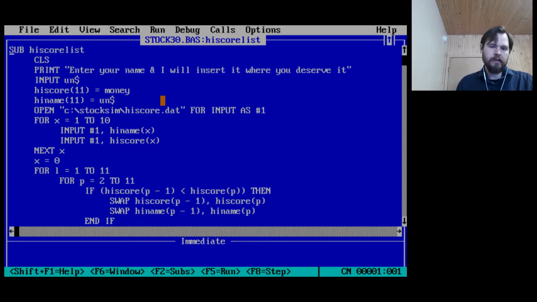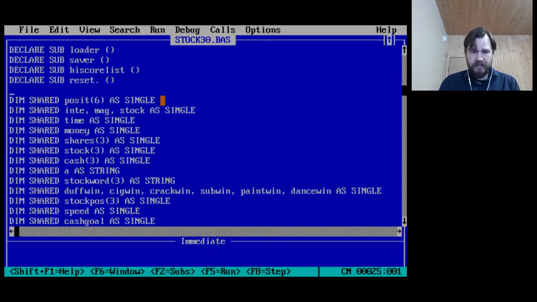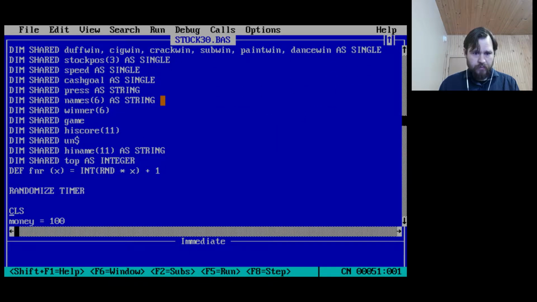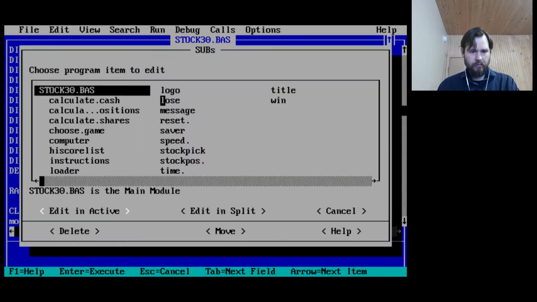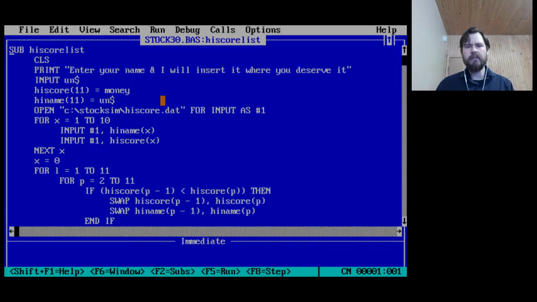So high score and high name are two arrays. What are their sizes? Here we go. So there's only 11 of them. There are only 11 spots for names. Regardless of what you've done and how much money you have, your name and your money becomes the 11th name on that list.